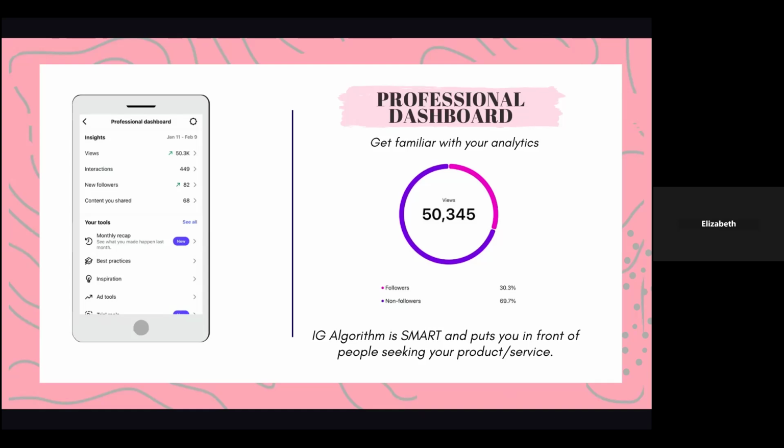So this is my analytics for the past month. Look at the difference between my followers and non-followers. The Instagram algorithm is so smart that it puts me in front of people that aren't following me, and they're still seeing my content. I know in some cases there are brick and mortar locations where people that aren't in the area don't really benefit, but they're still getting their views out there, which is showing Instagram that this is something people like to see.